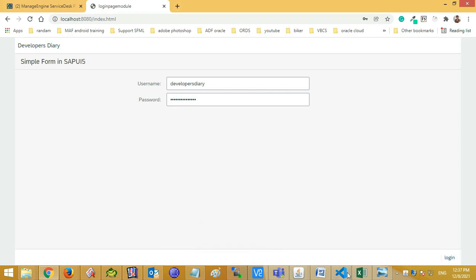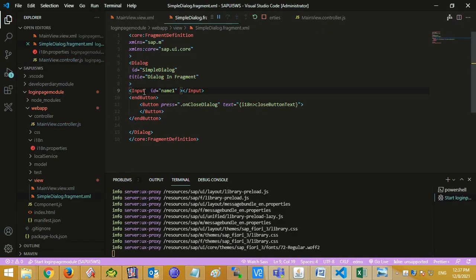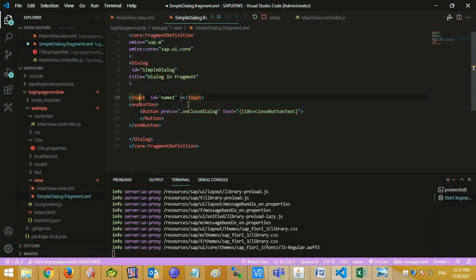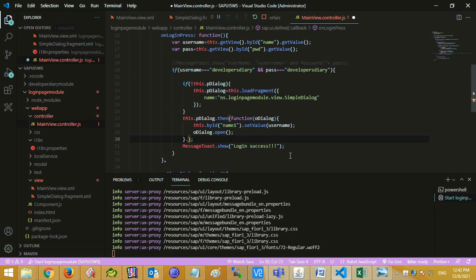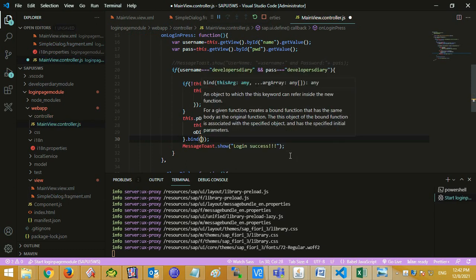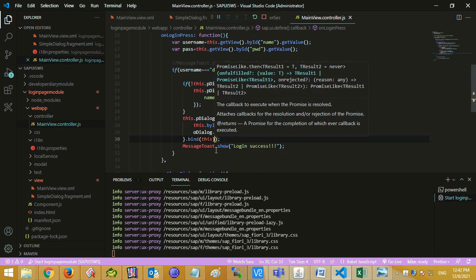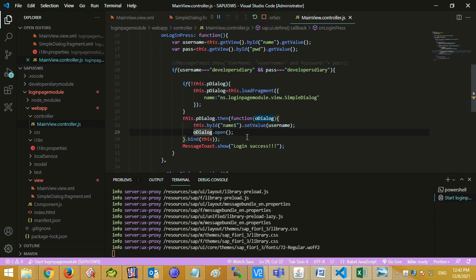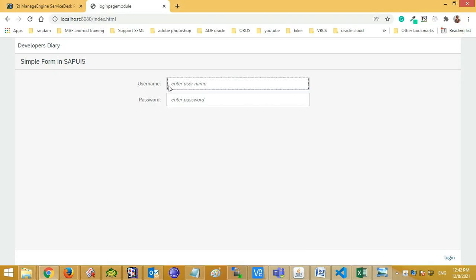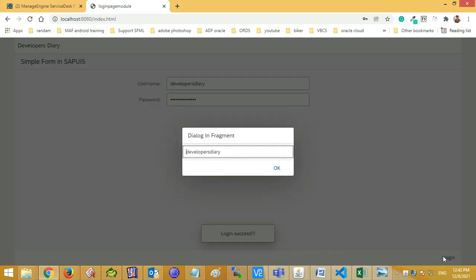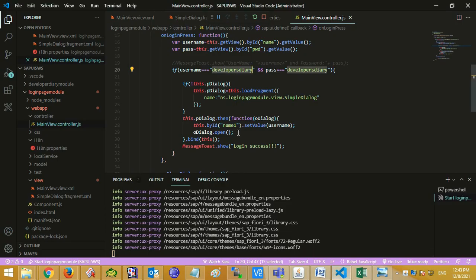Now the dialog box is not appearing. I have done this for a purpose. As per the JS concept, we have to bind this keyword with the callback function. Now the dialog box is showing and the value has also been passed to the fragment attribute.